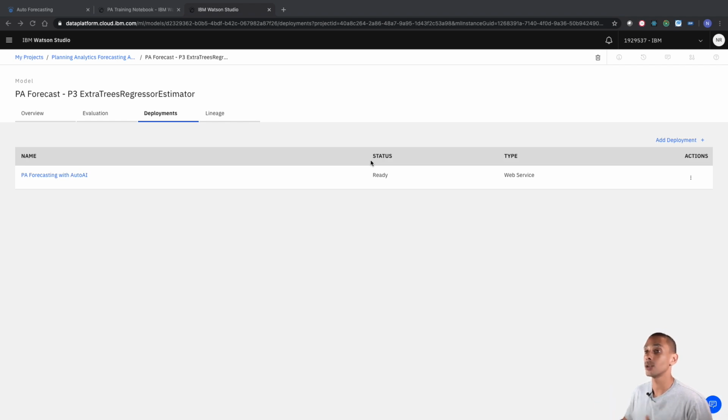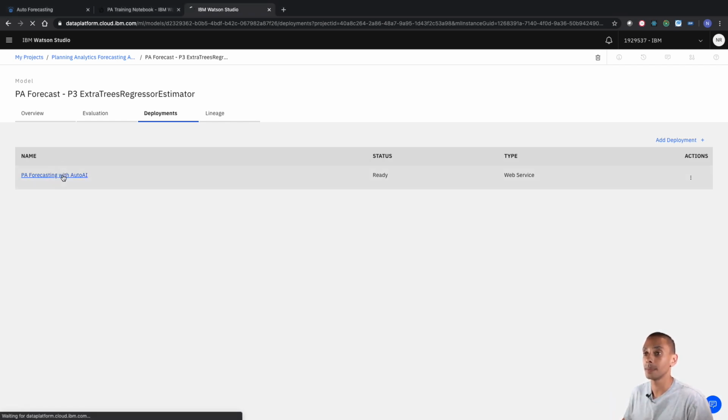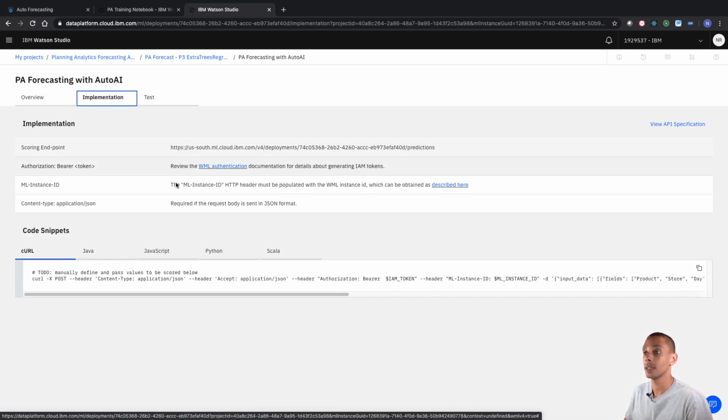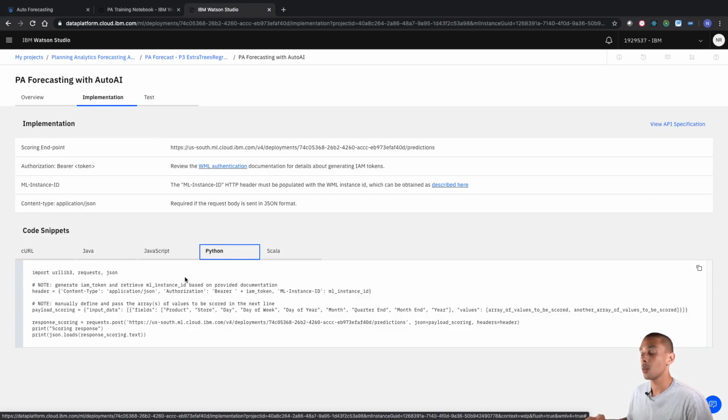So what we're going to do is step into that deployment. And if we scroll over to implementation and choose Python, we've got some boilerplate code there that we can start using to start hooking in our Planning Analytics instance into our Watson Machine Learning service. Effectively, this code is going to serve as our boilerplate Python code to generate a prediction, and then we're going to push it back into PA. So let's copy this for now, and we'll put it into our new notebook.